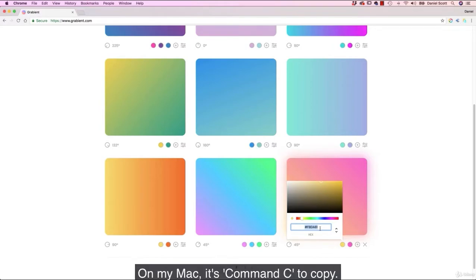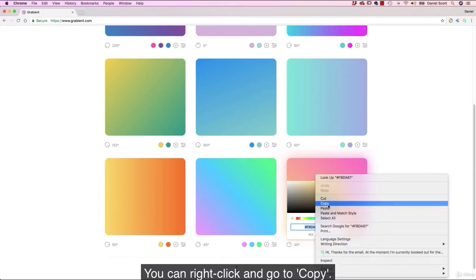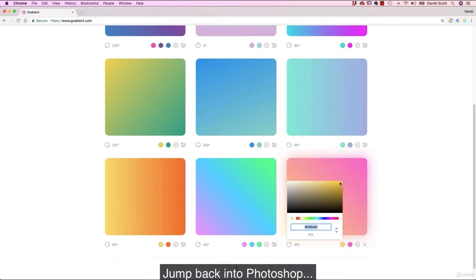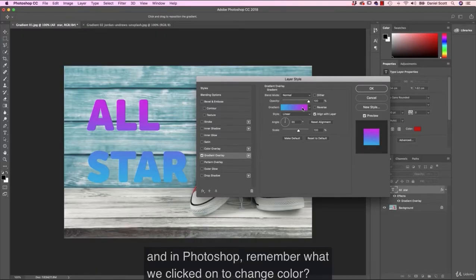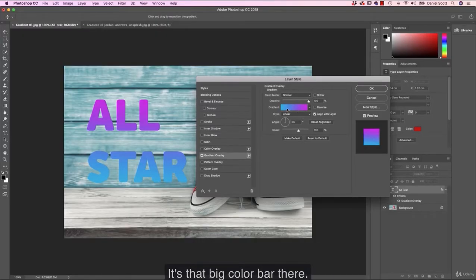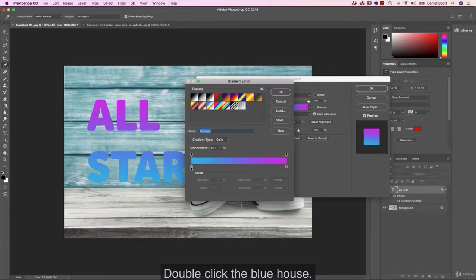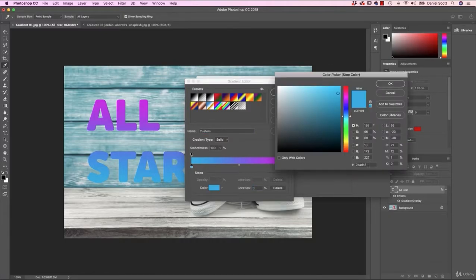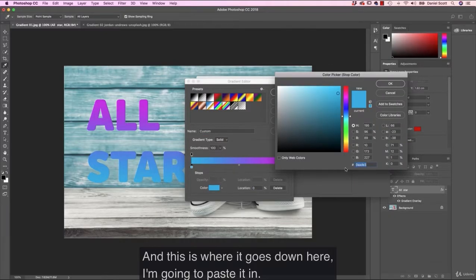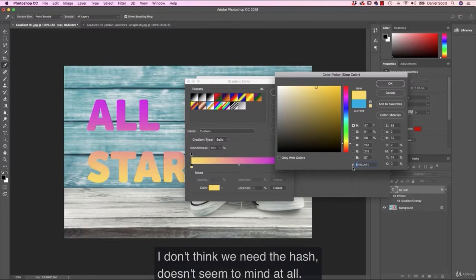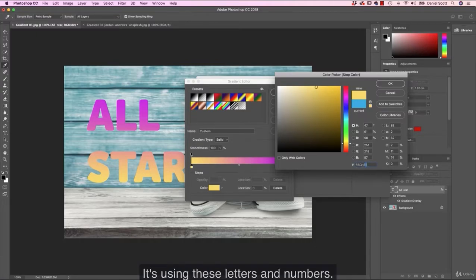On my Mac, it's Command-C to copy, or you can right-click and go to copy. Jump back into Photoshop, and remember when we clicked to change color, it's that big color bar there. Double-click the blue house, and this is where it goes down here. I'm going to paste it in. I don't think we need the hash, it doesn't seem to mind it at all. You can see the hashes over here. So that's an easy way to pick a color from the internet, using these letters and numbers.